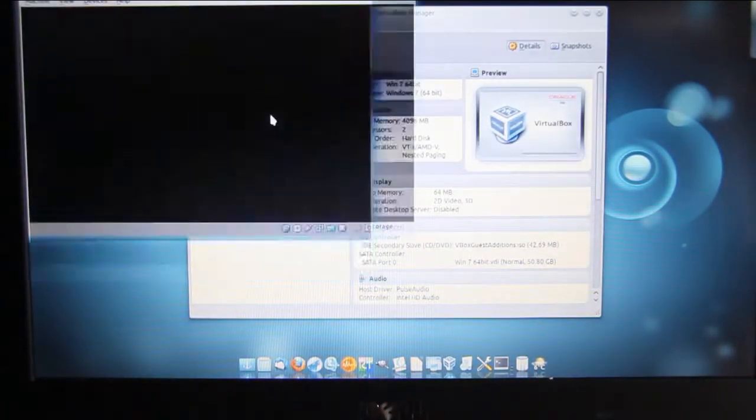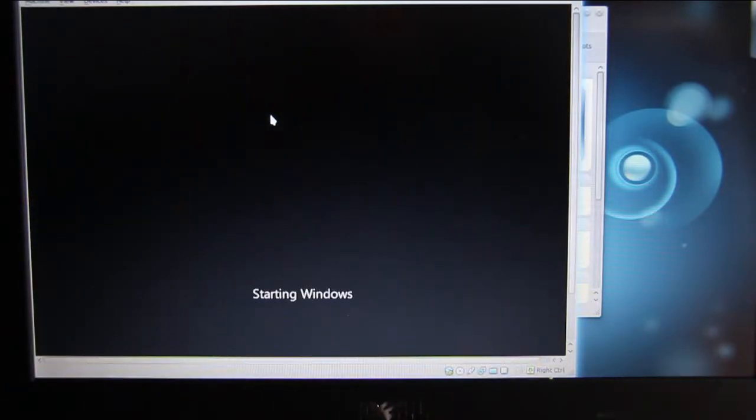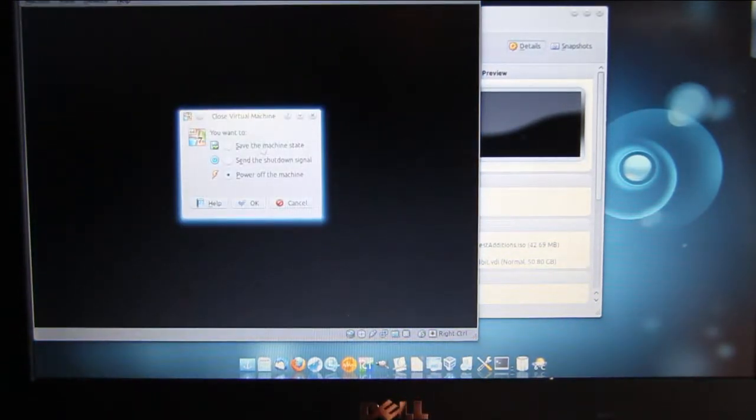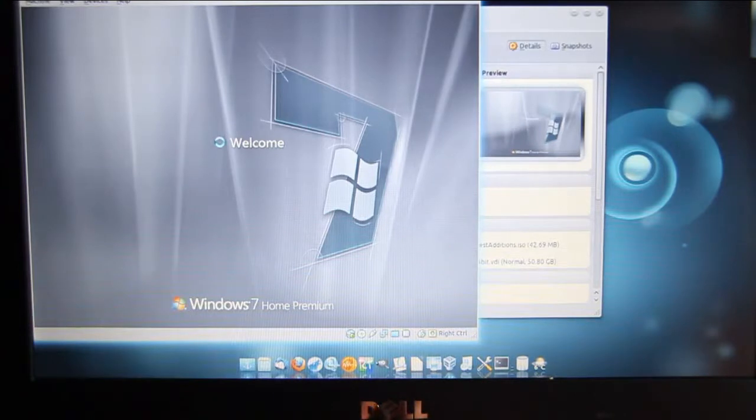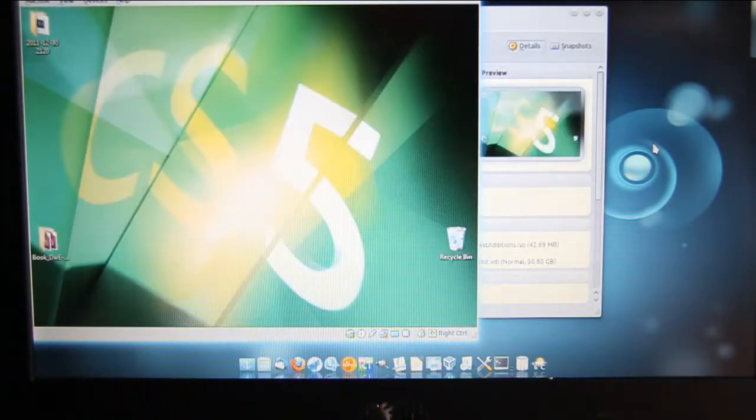Now one of the great features of running a virtual operating system is that it runs in like a box. So for example, if anything happens to your Windows in this case, even though you can run any operating system virtually, if Windows crashes, what you do is you basically just close the machine, and that's it. You can click on it, and it asks, do you want to power it off? You can save it or shut down. I'm just going to cancel that. And because it runs in a box, it doesn't touch your operating system.